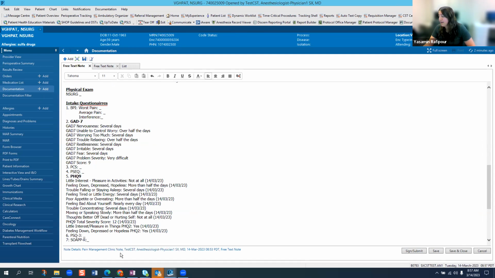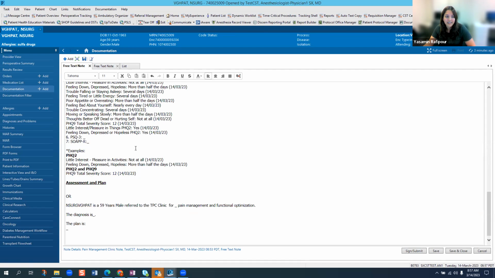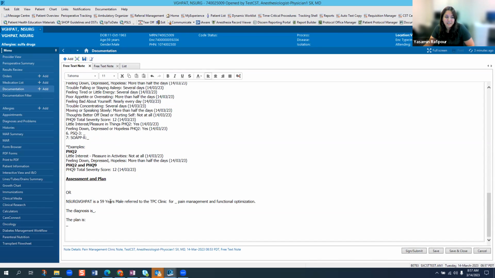So not everything you wanted is in here. For example, we didn't have BPI, we didn't have these two, but generally it can pull in a lot of information and make charting quite fast. So you can make auto text for most of the forms in your clinic, and like I said, you can share them. For the previous slide, that referral form, we can create something like this.